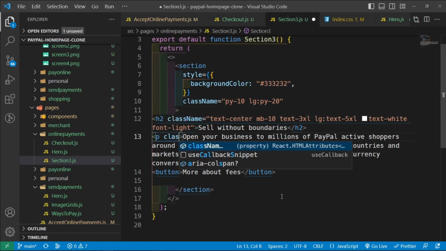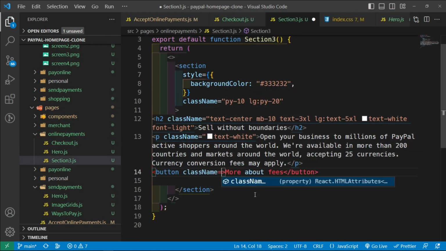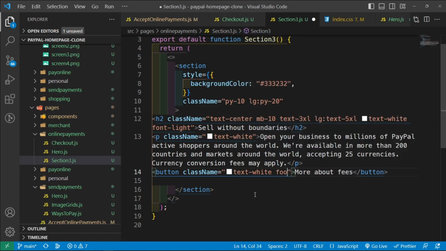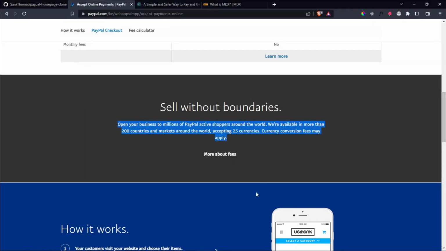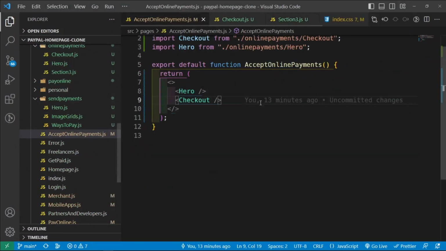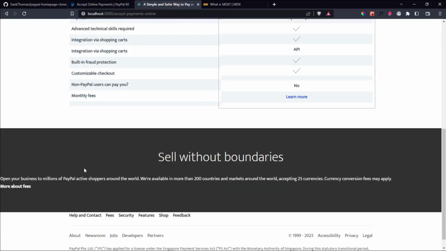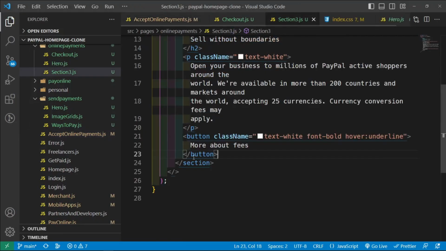And then inside this paragraph, let's give this a class name of text white, and then inside this button, give this a class name of text white, font dash bold, and then on hover we want it to have an underline. Okay, and I've just realized something, but let me save it so that you also realize it. When I save it, oh wait, need to render section 3 here. When I save it, then we're going to have a section here, but this is what happens. So we don't want this to happen. So let's go ahead and fix that by doing this.